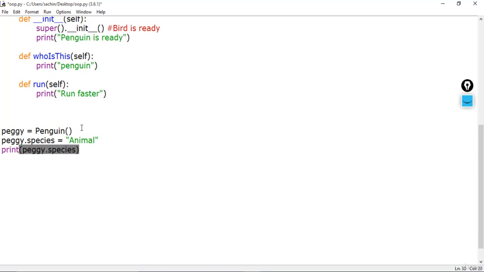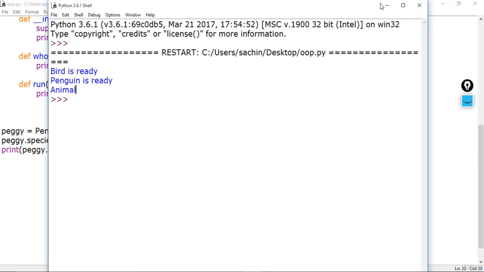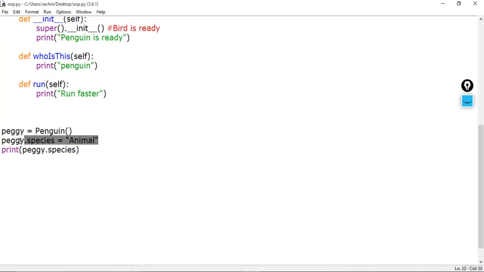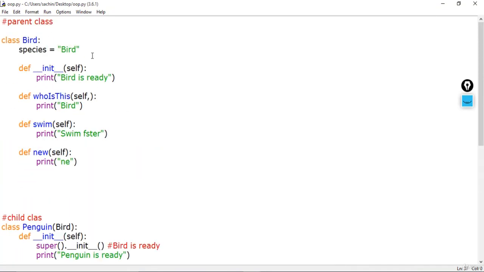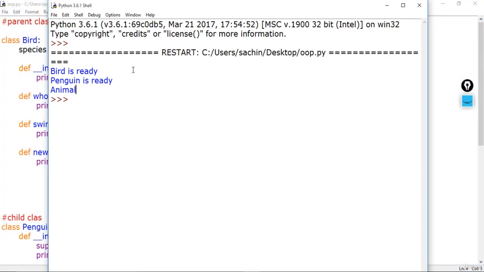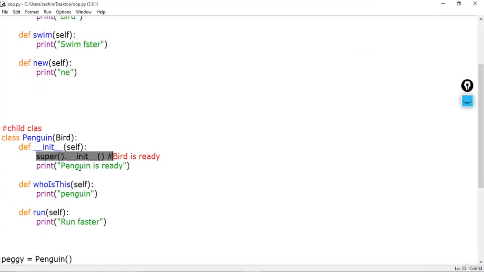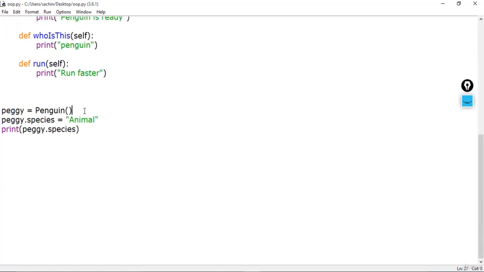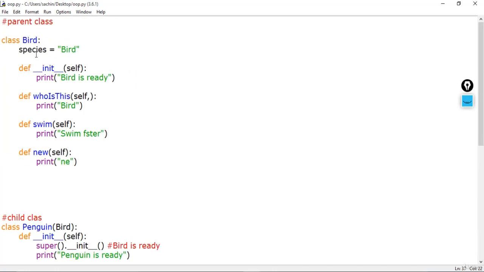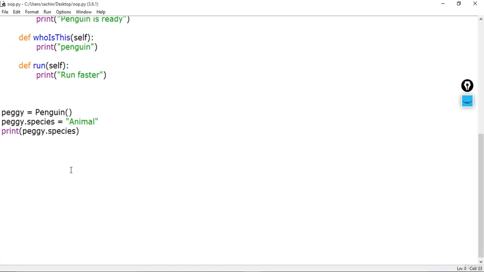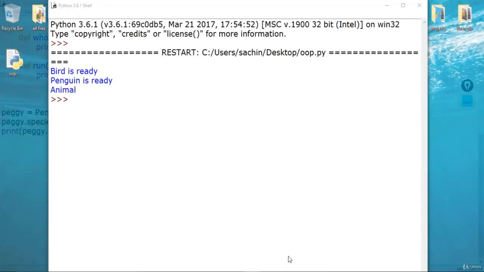Let me print this, which is this new Peggy.species. Save this first, and let me show you the example. The new value would be animal. So we have replaced it with animal, but the original value was bird. Bird was basically replaced with this animal. This bird is printed due to this super call over here, and the penguin is ready is printed because of the init method of this penguin, as we have created this penguin object, and we have just specified animal to be the species of this bird. That means it has changed from bird to animal now.